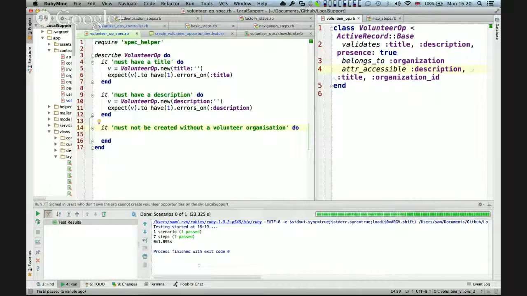Right. So then we need... So without, is that right? It mustn't be created one. I think this is the volunteer opportunity, so I think we can just go with all that. That's fine. Like that. Yeah.